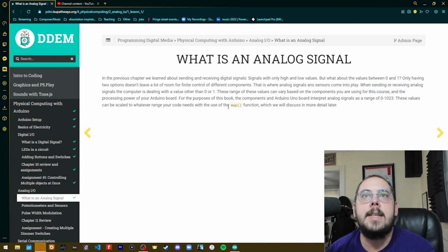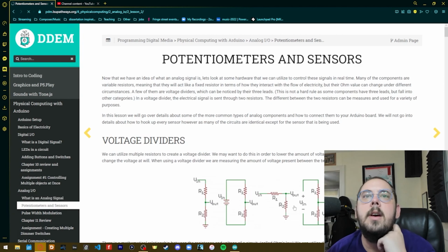But we can utilize the map function to set that to whatever value range we need to work with. It's very useful. Again, some boards are much more powerful and can have greater ranges to work with. Some are less powerful. It depends on the model of the board you're working with, but all Arduino Unos should be this range. And I think most of the Arduinos are, but again, there's some variances.